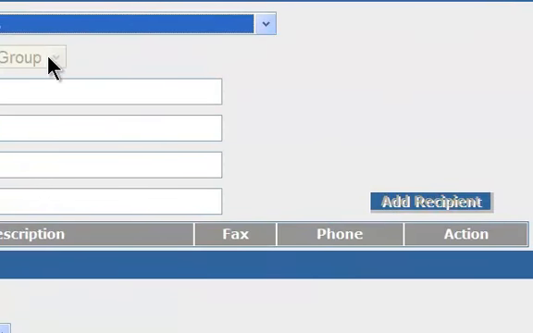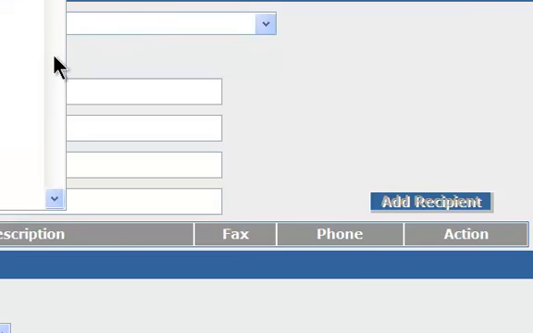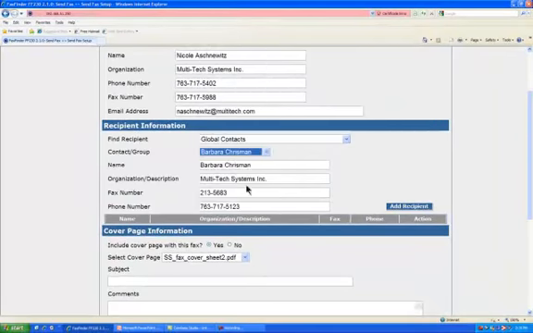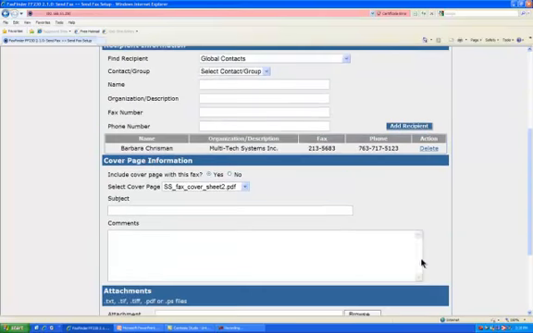And what that will do is auto-populate the contacts here. So then the drop-down box would come with all of my global contact lists here. So I can pick somebody that I want to send a fax to, and I can add that recipient.